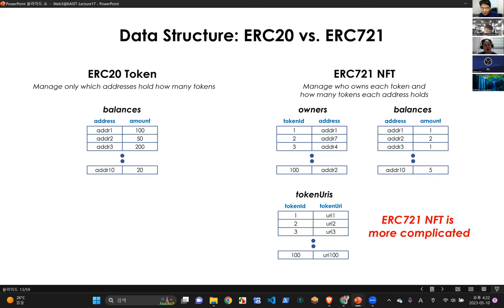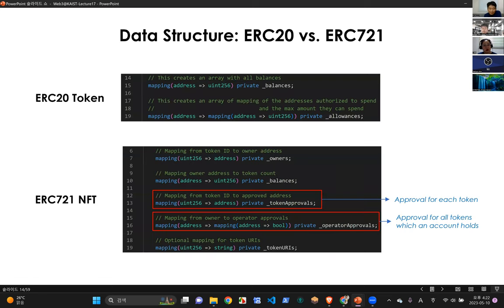For token URI, you need to look at this variable, token URIs. So the ERC721 implementation is more complicated than ERC20. As I explained, an ERC20 token contains just the balances variable and the allowances variable. I'm sure you can understand this ERC20 token data structure because we already explained it. On the contrary, an ERC721 NFT contains more mapping variables: owners, balances, token URIs, token approvers and operator approvers.